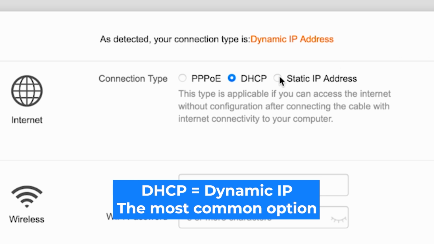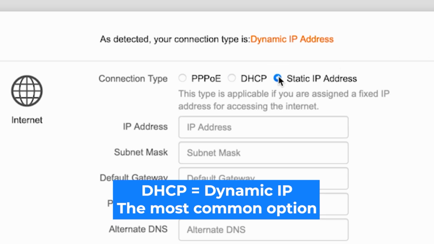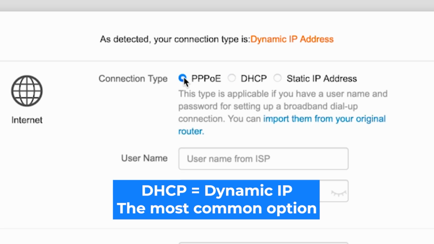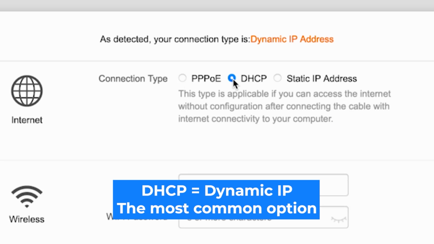If you have a static IP address, select it and enter the required information. This type is applicable if you are assigned a fixed IP address for accessing the internet. If you have PPPoE, choose this option and enter your username and password. If you're not sure what type of connection you have, then select this option. It's the most common type.